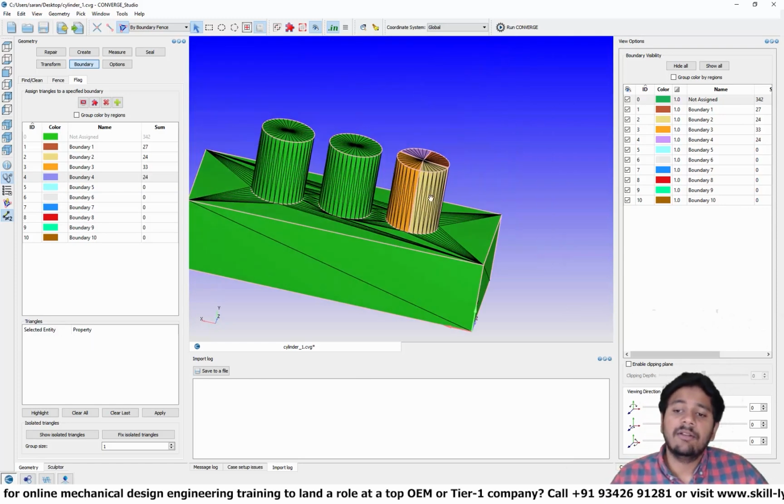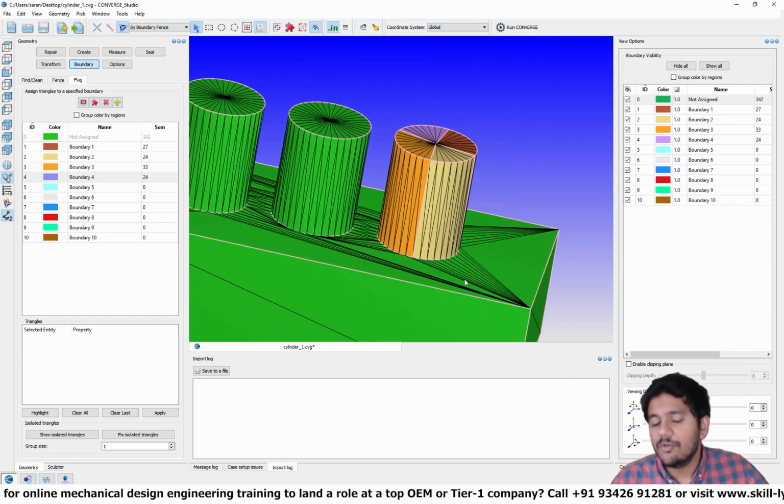all right. So the nice thing about creating boundaries is sometimes when the geometry becomes complex, you don't know what's inside. So when I've created a few boundaries, I can just select any triangle and automatically the right boundary gets selected. So for example, if I select here, you can see that boundary 1 is highlighted. If I select here, boundary 4 is highlighted.